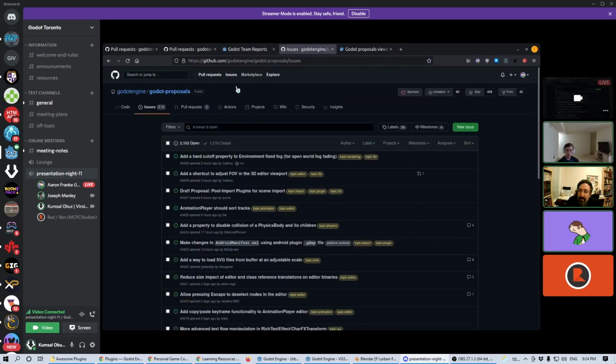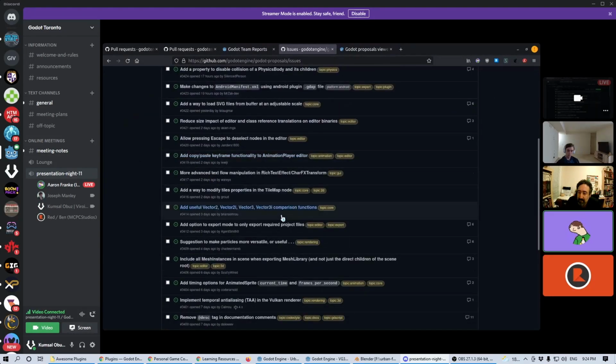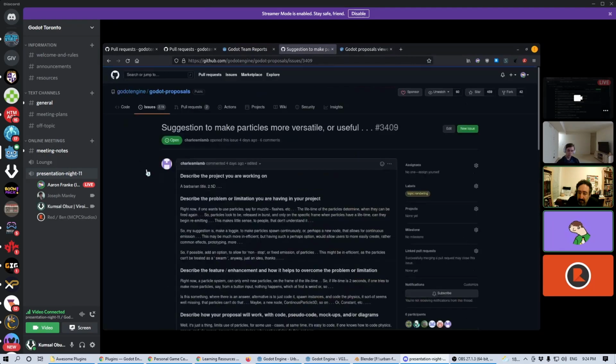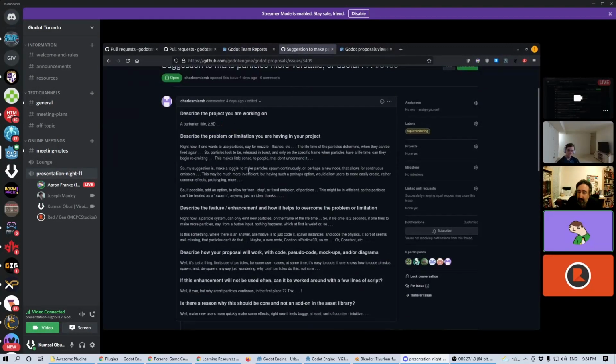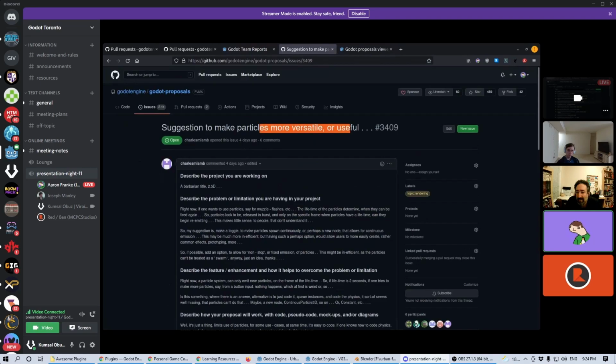Another place is the proposals repository, which is just a bunch of people writing documents, and some of these are just completely stupid. Like this one, it's basically make particles better.